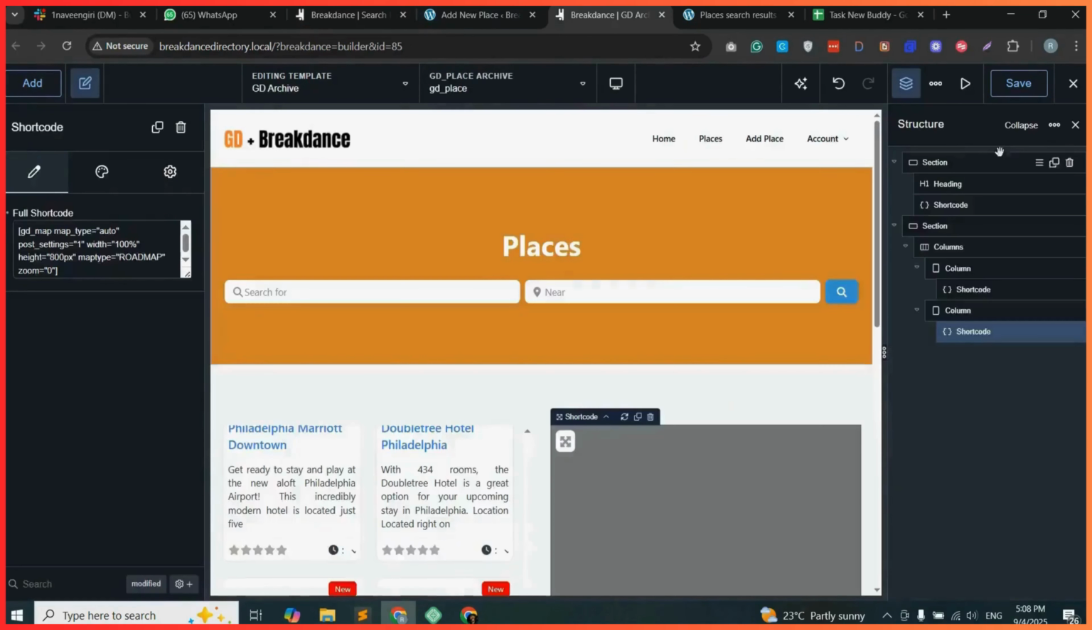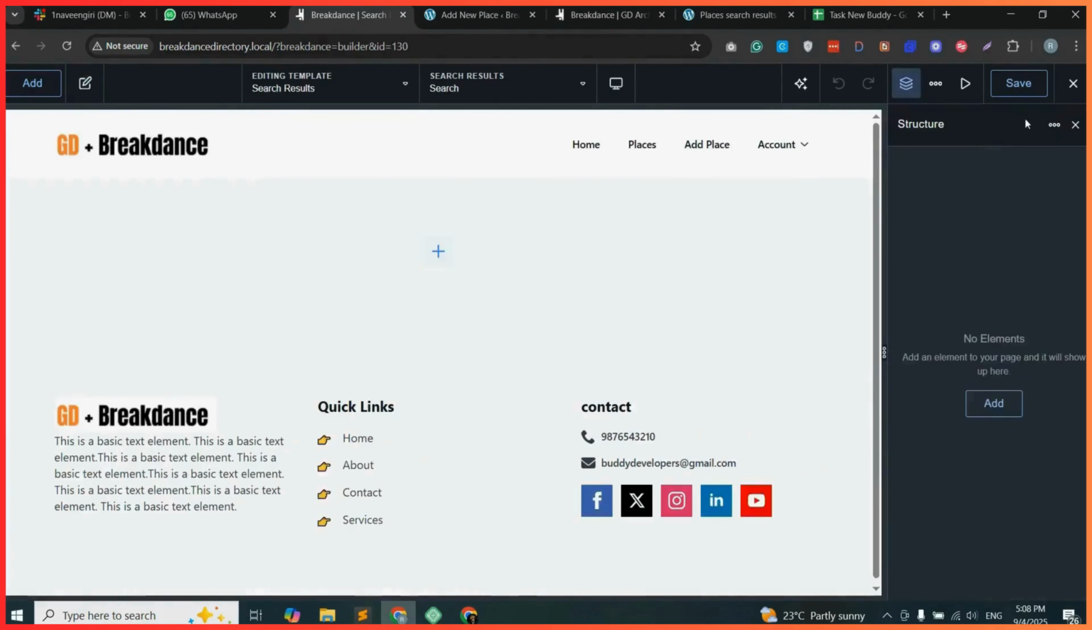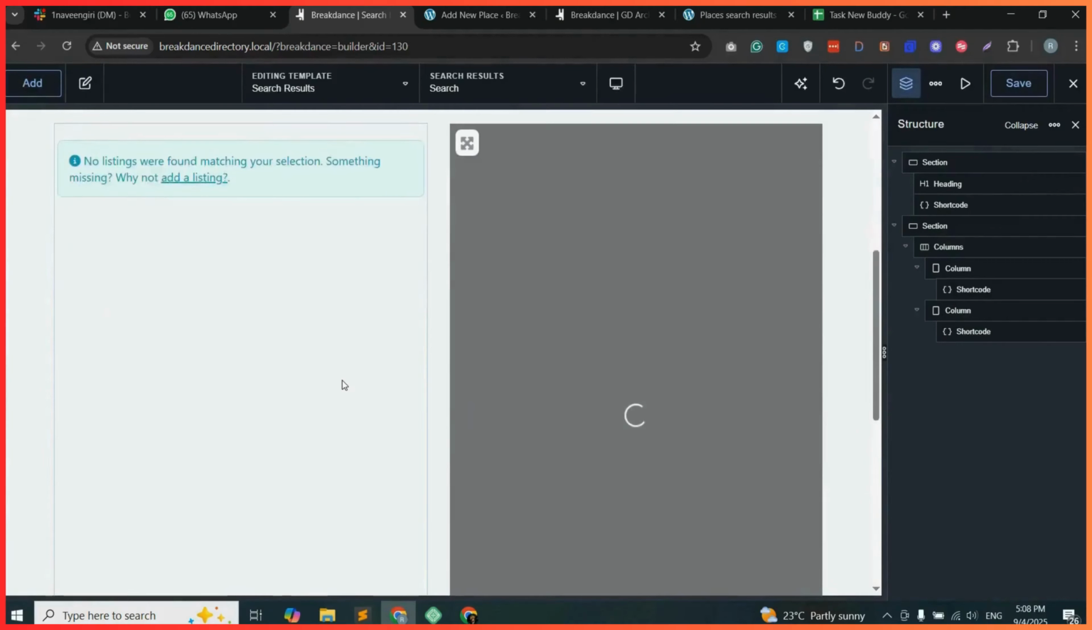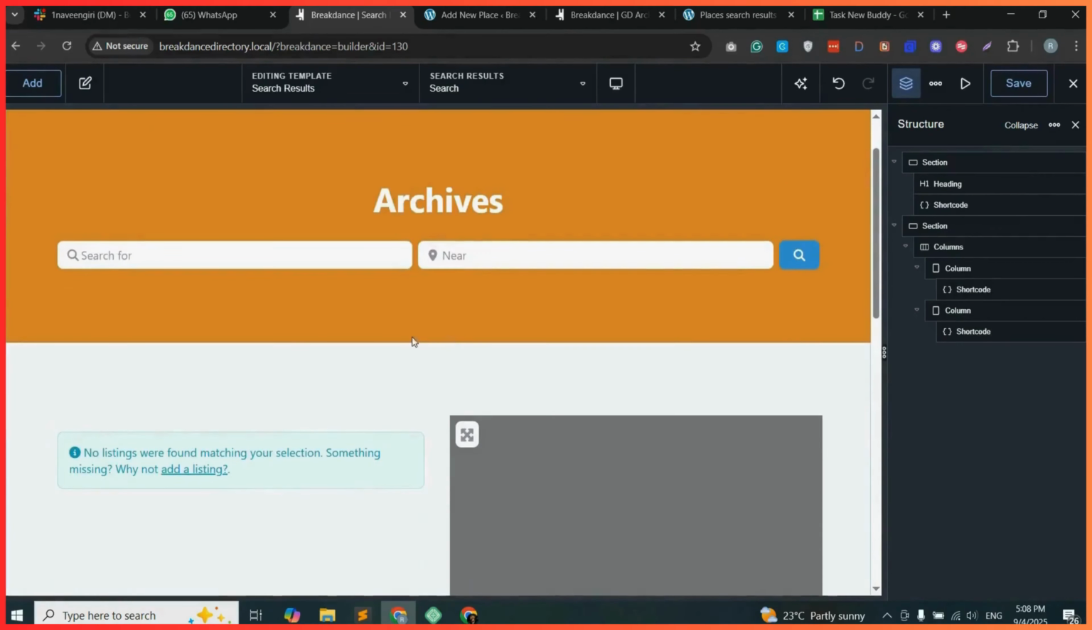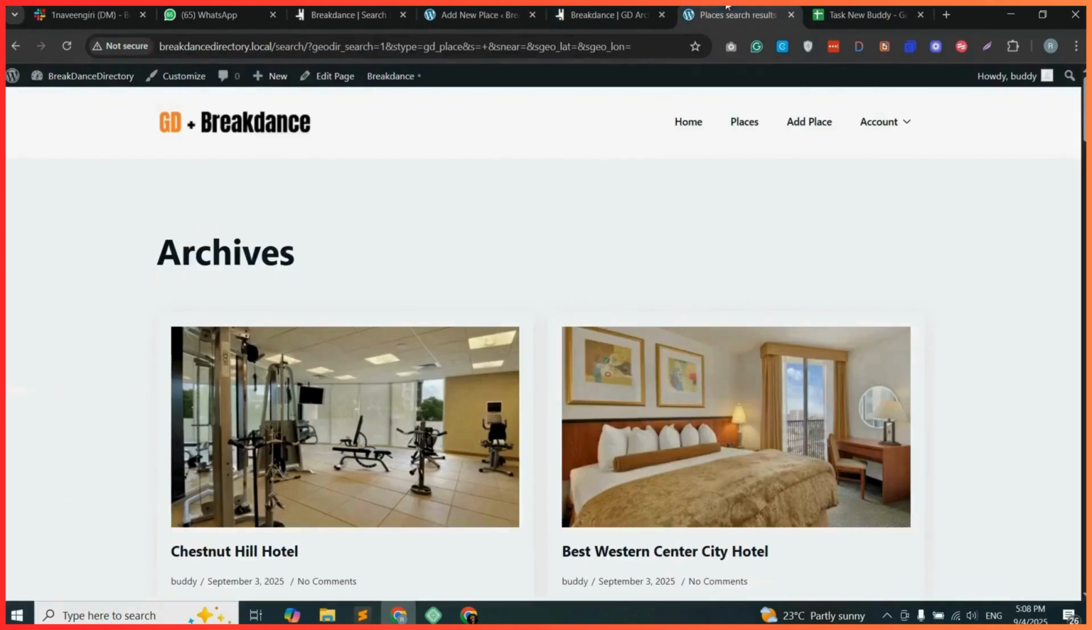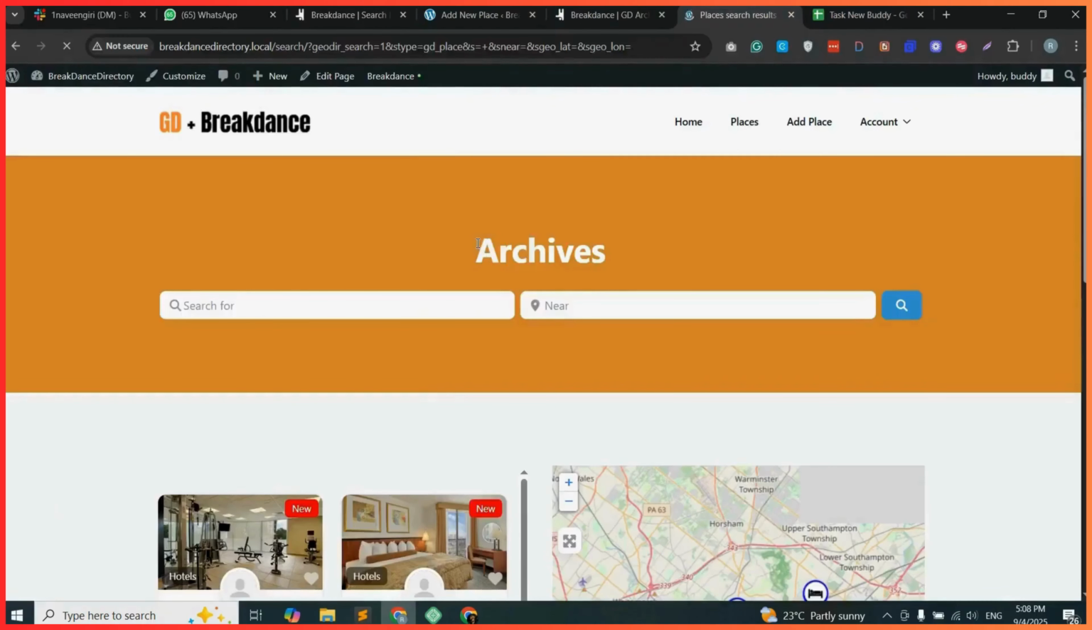Coming on to the editor page of the archive page, then coming on to structures, then click on this icon and copy all elements, and then coming back, then coming on to the layer and pasting the elements. So now in the search page all the same shortcodes have been added. So now saving it and coming on to the output and refreshing and checking it.